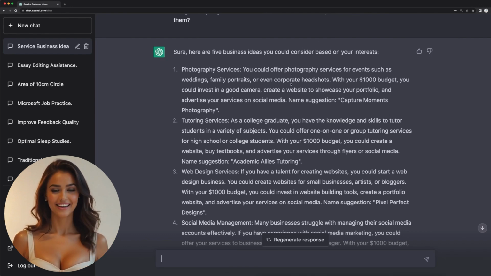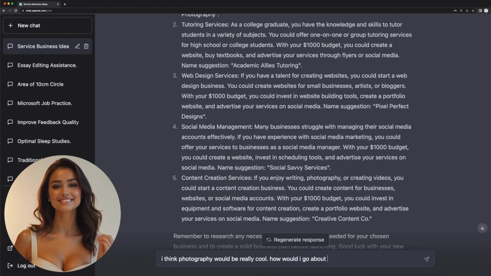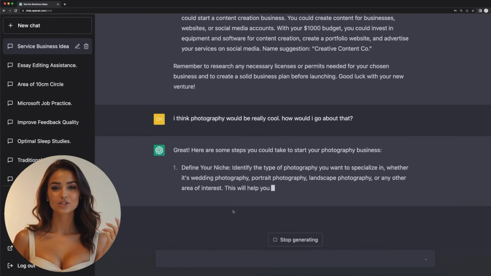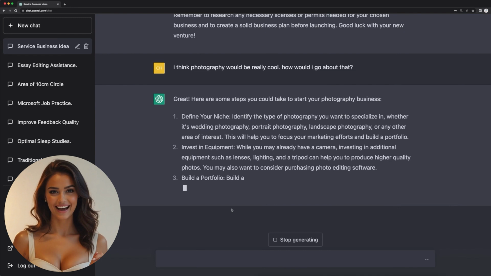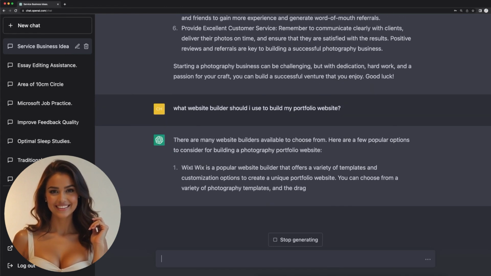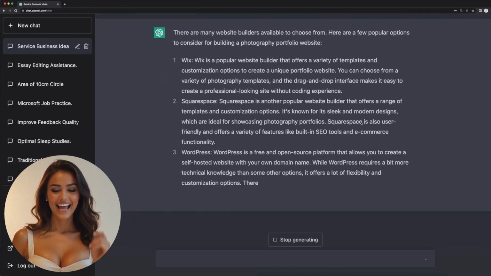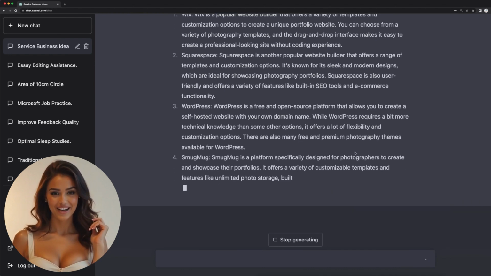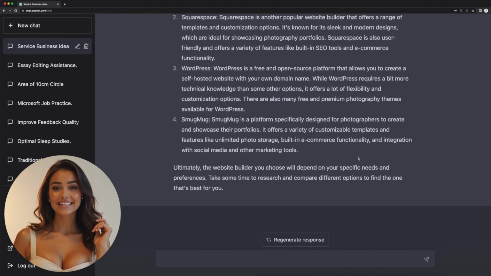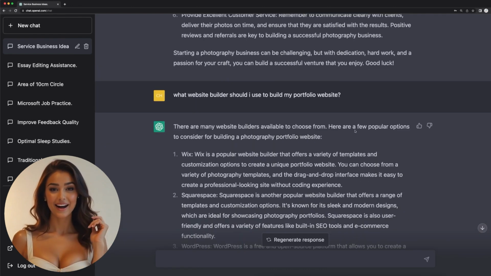Let's say I pick number 1. Now I say, I like the photography one. How would I start that? It gives me a step-by-step. Buy gear, build a portfolio site, find your first clients, use Instagram, Google to market. Then I ask, what website builder should I use? It lists Wix, Squarespace, WordPress, Webflow, with pros and cons. And I say, which one is best for SEO? It'll answer that too. It's literally like having a smart business mentor available 24/7. The only thing it can't do is hold you accountable. That part is on you.